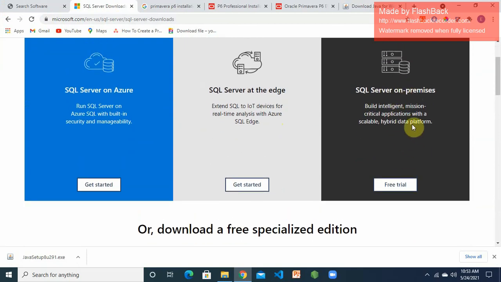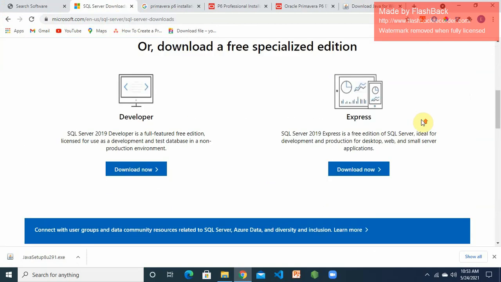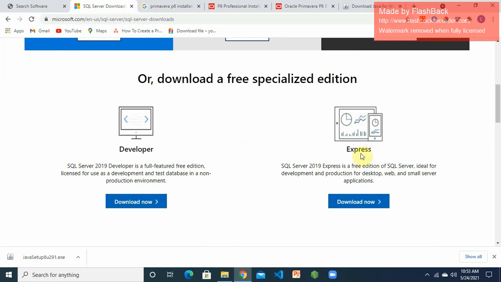But we don't want to use a free trial. We want to use something that we have control over. So in an enterprise environment, you will have to use an enterprise version. But the one we're using is the Express. The Express is completely free. You can see there is a free edition of SQL Server, ideal for development and production for desktop, web, and all of that. So this is the version that we downloaded, and this is another version for developers.